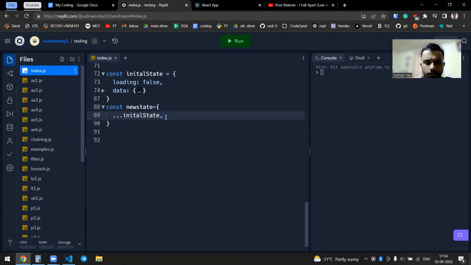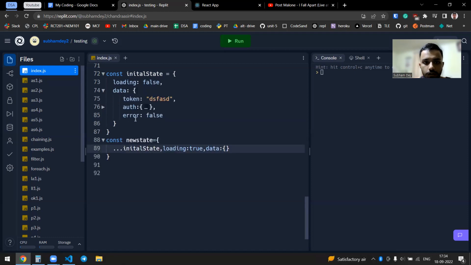So I will not touch the loading because I don't have to do anything with the loading. But if you have to do something with the loading, then you can simply write loading. So let me write the loading as well. Maybe you want to make it true. So loading is true. Now data you have to destructure as well, right? Because everything that we need is inside the data. So data dot, and now data is behaving like a temporary variable. If I open this data, now data has token, auth and error, right?